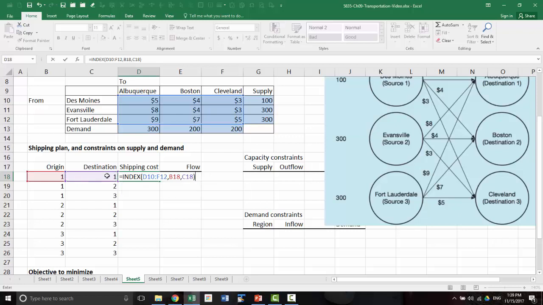Okay, now there is one thing we forgot, which is for us to be able to copy, and when we copy, the origin and destination will change, but the lookup range must stay the same, so that must be absolute referenced. So now what this is going to do is in this range, it's going to look at origin row 1, column 1. So that will be Des Moines to Albuquerque. When you copy it down, it will be row 1, column 2. So it will be Boston.